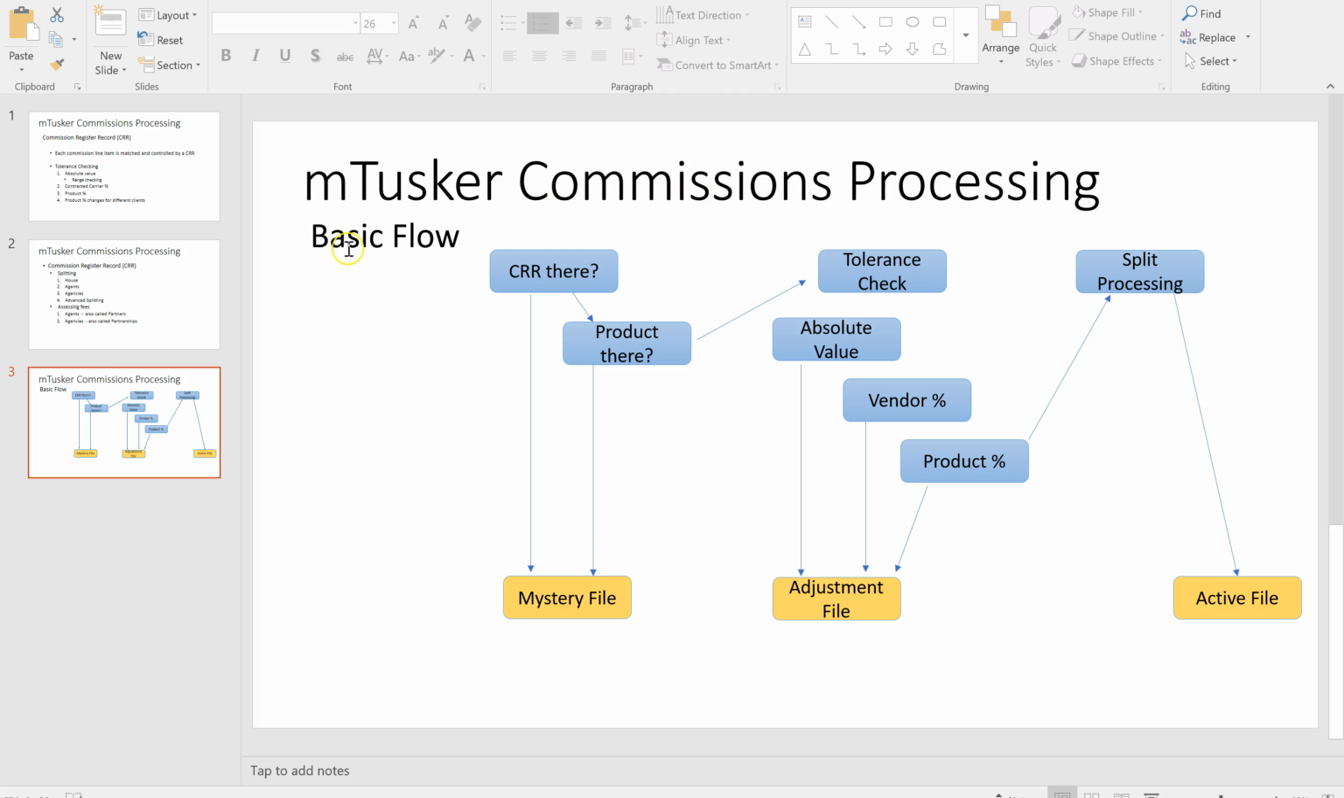So when you're importing your commissions, the first thing we're going to do is take a commission record and double check: is there a CRR there? This is for a vendor, for a client, the vendor ID that's associated with that client. We're going to try to find it. If it's not there, we're going to drop it to something called a mystery file. So if you suddenly get a record you're not expecting, maybe the company paid you for somebody else's customer, then it's going to drop here, so you can go look at it.